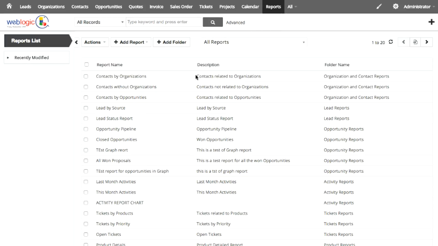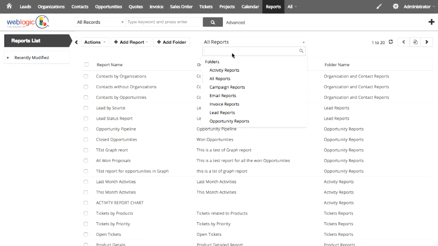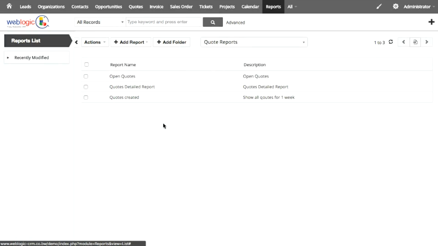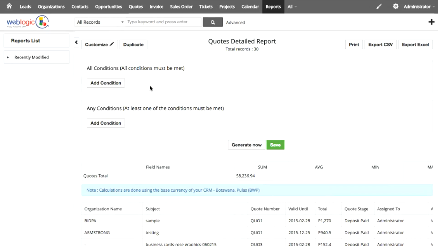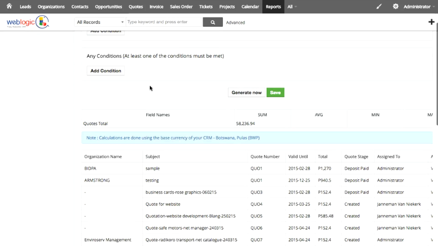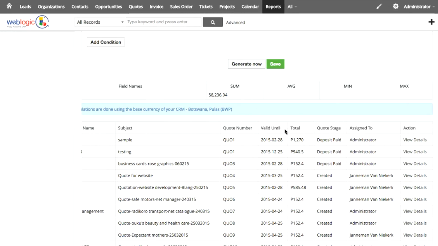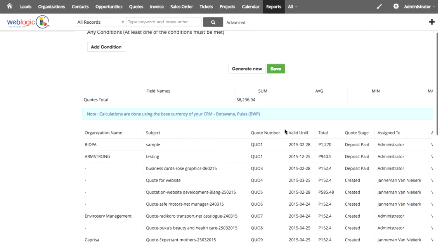And what you will see here is there are a multitude of reports that you can create. You can organize them quite nicely. I'll look at the quotation reports, and I'll look at a quotation detail report here. What you will see is a table of all the information about all the quotes that are on the CRM at the moment. You have defined particular column headings or fields that you are interested in, and it's giving you all the data.